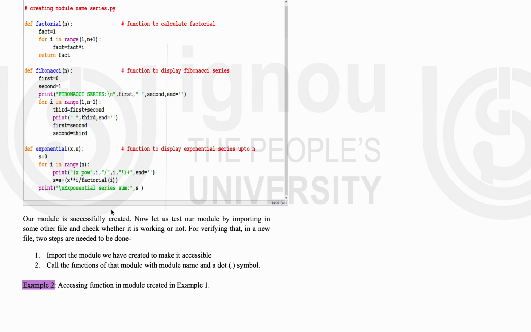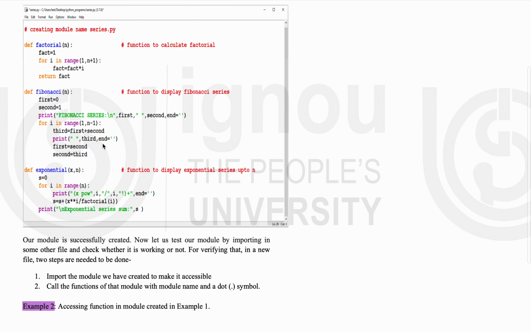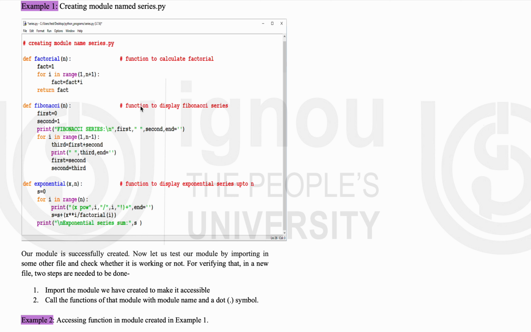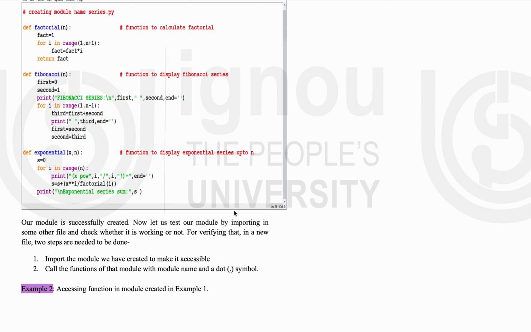Our module is successfully created. Now let us test our module by importing. देखो, एक फाइल बनाए, उसमें कुछ फंक्शंस है, कुछ काम हो रहा है. फंक्शंस टू कैलकुलेट एंड फंक्शन टू डिस्प्ले एक्सपोनेंशियल सीरीज अप टू n. Our module is successfully created. Now let us test our module by importing in some other file and check whether it is working or not. Import the module we have created to make it accessible. Call the functions of that module with module name and a dot symbol.